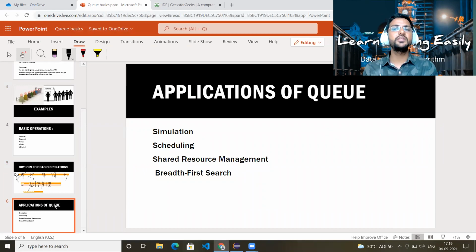When we talk about the applications of the queue, you have seen the tree. Whenever we talk about level order traversal, in case of tree, in case of graph, anything which you want to traverse level by level, also known as breadth first search, without a queue we cannot do it, right? So in case of level order tree traversal, you need to use the queue. That is one of the most important uses of the queue.